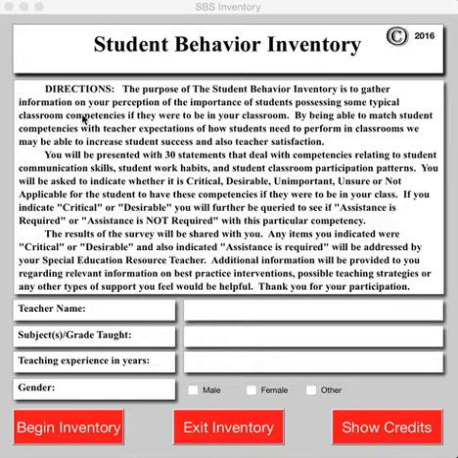You can see the directions here, and I'll read them to you. Again, the purpose of the Student Behavior Inventory is to gather information on your perception of the importance of students possessing some typical classroom competencies if they were to be in your classroom. By being able to match these student competencies with teacher expectations of how students need to perform in classrooms, we may be able to increase student success and also teacher satisfaction.